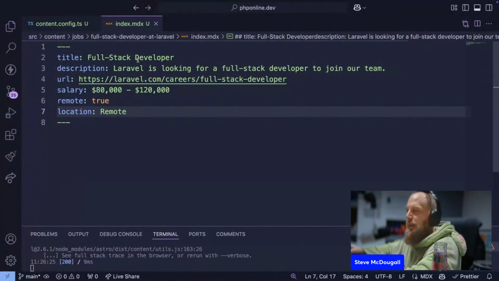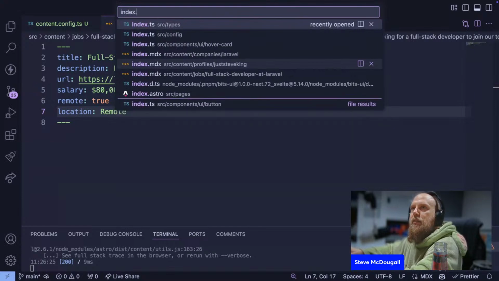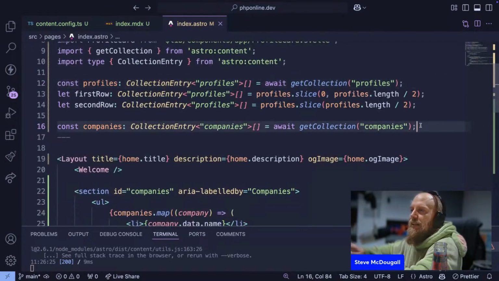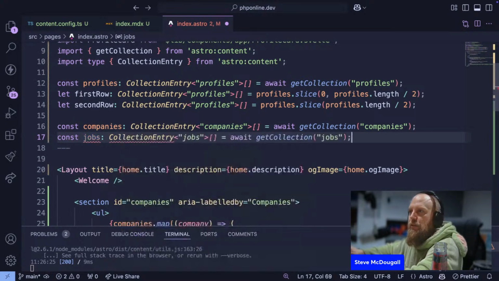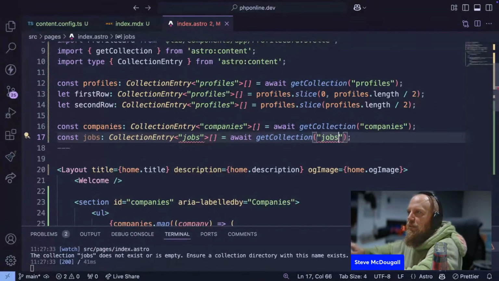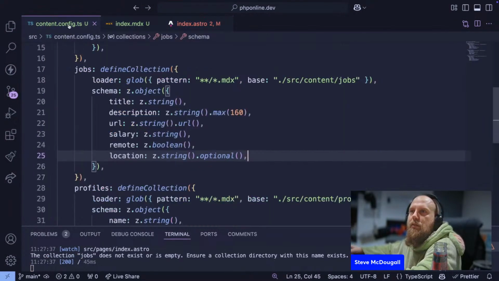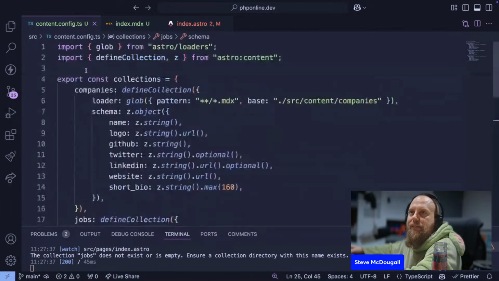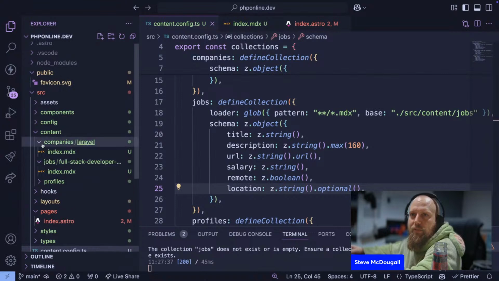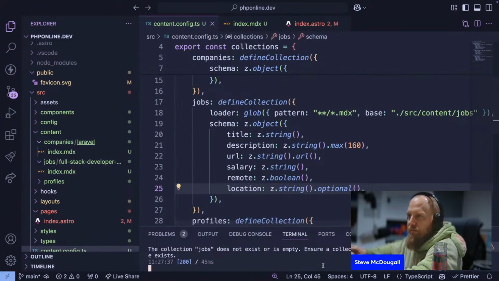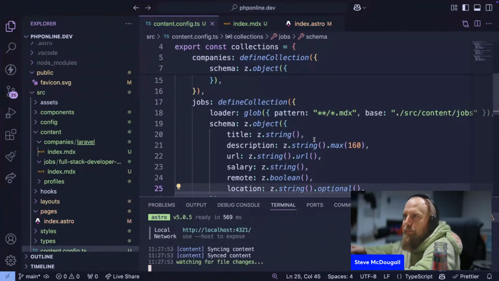So if we come back to our index.astro page and we say, okay, so let's get all the jobs, const jobs. This is going to be a collection entry for jobs, await get collection jobs. Jobs does not exist, or yes, it does. Companies, jobs, jobs. Right, let's just rebuild that. And that should now be all okay.